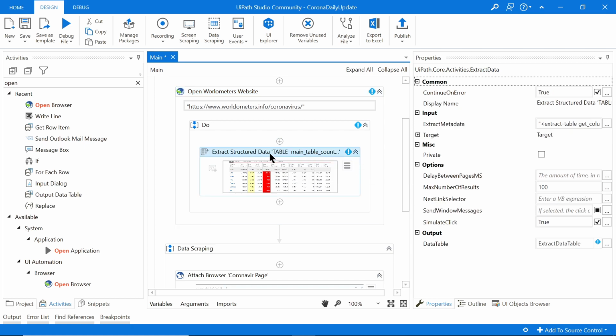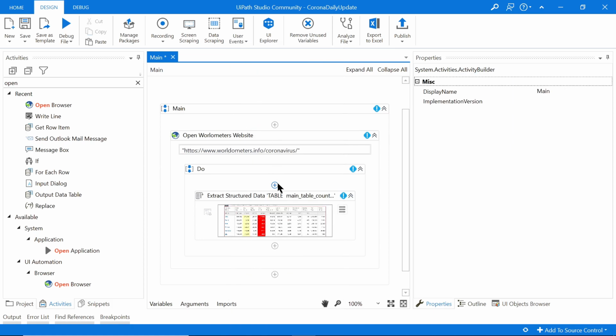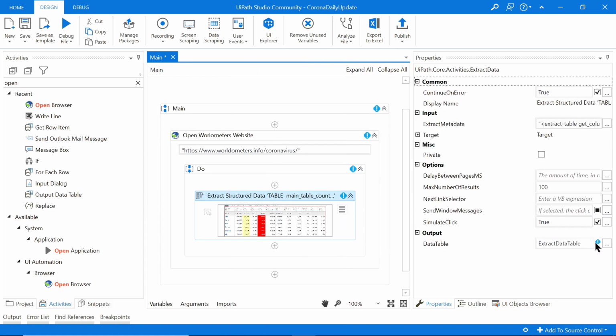As soon as you have that, you'll notice it'll work. So I'm going to come here and delete this sequence. We don't need this anymore. And you'll see we have an error over here. That's because of the variable over here in the output, extract data table. So it's telling us that it's inaccessible or it's been deleted.